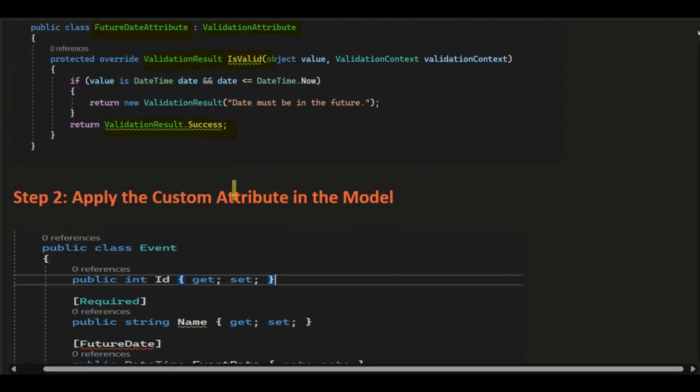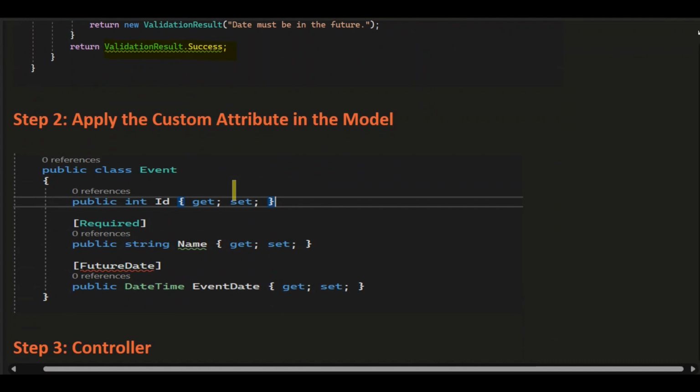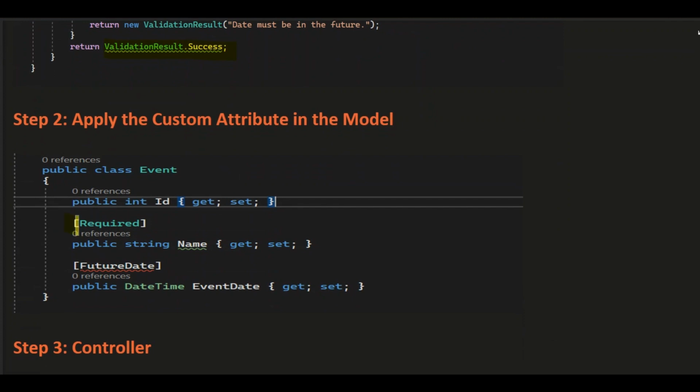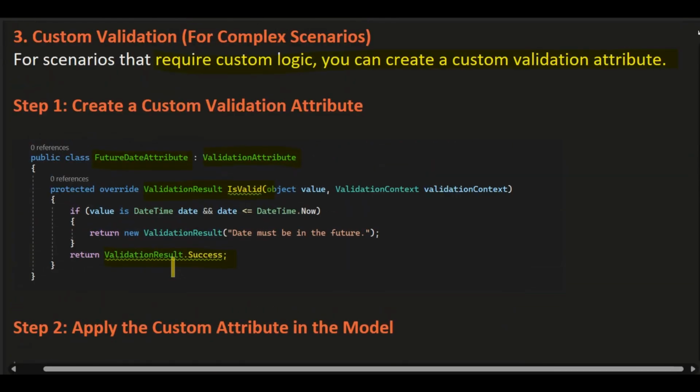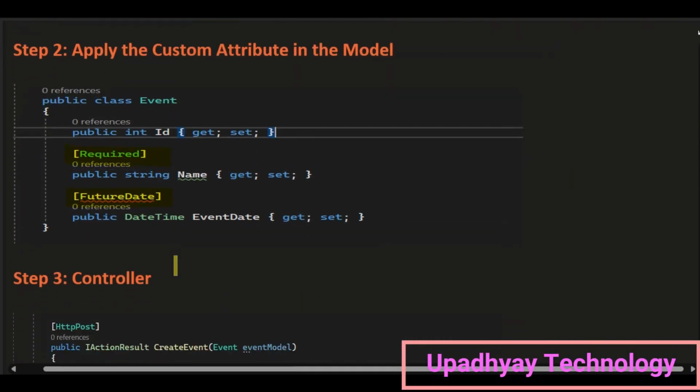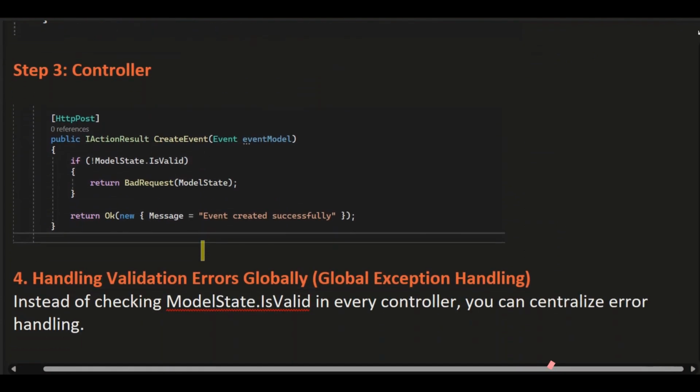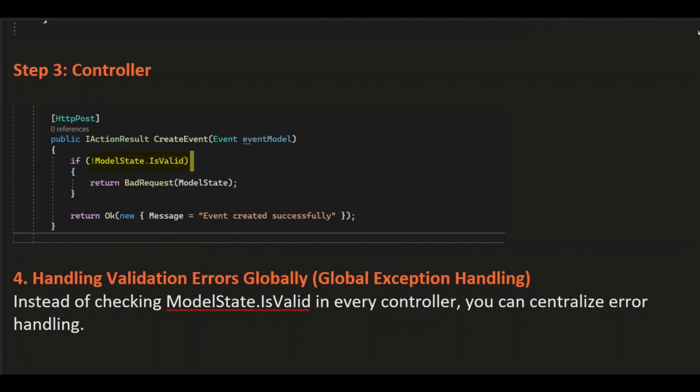Step 2. Apply the custom attribute in the model. Required on Name ensures that the name field cannot be null or empty. FutureDate on EventDate uses the custom validation attribute, FutureDateAttribute, to ensure event date is a future date. Step 3. Controller. ModelState.IsValid check ensures the Event model passes all validation rules: Required for name and FutureDate for event date. If invalid, it returns 400 Bad Request with validation errors. Successful case, 200 OK: if valid, it returns a success response.